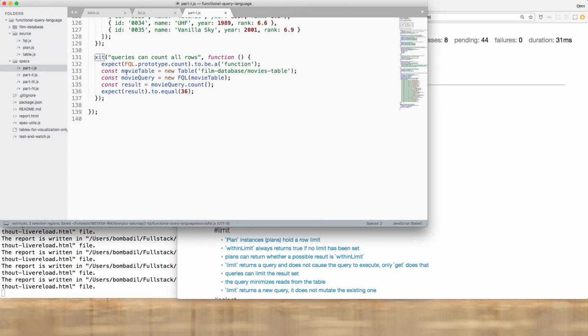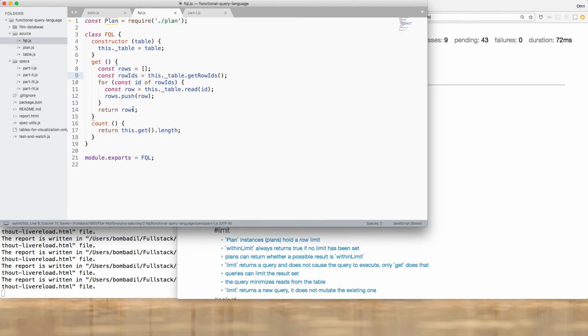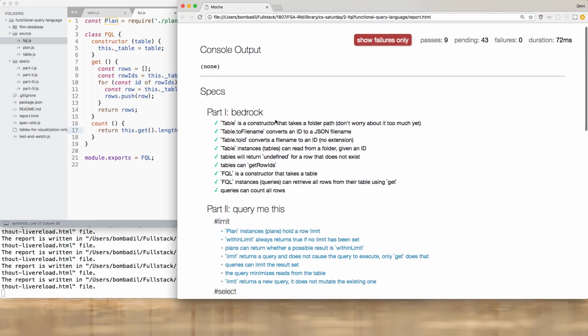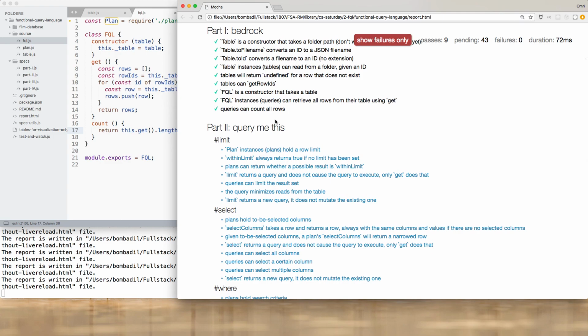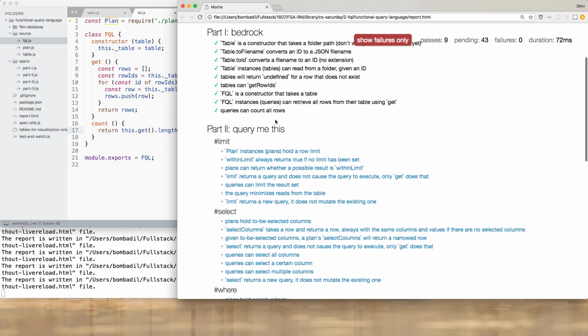The nice thing about doing it this way is that later when we change how get works in order for the query to run differently for limit or where or select, count won't need to change. Count will still just call get and then the length. We won't need to update both of these when we update the query logic. That has been part 1. We are going to go on to part 2 in the next bit.